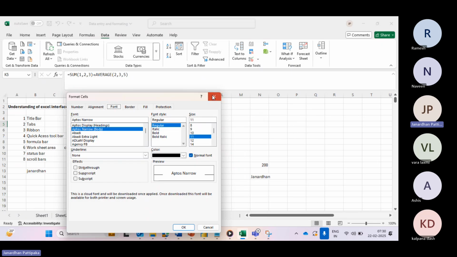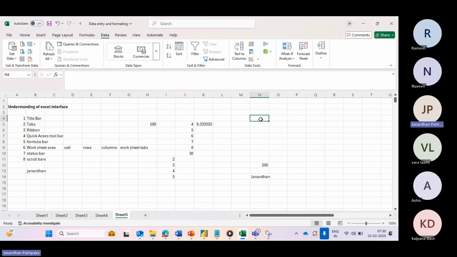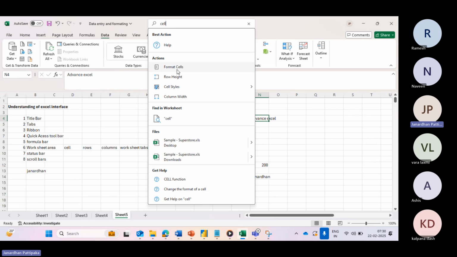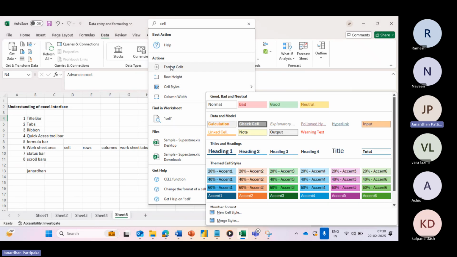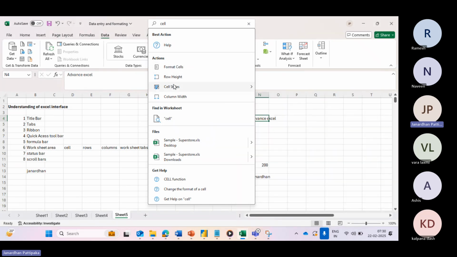Now I'm typing this as "advanced Excel". Now I will go here and search on this. This is a cell, right? This advanced Excel, I will select this and type "cell information". When you type "cell", it will show the cell information, cell styles, row height, and the information related to that particular cell will be highlighted over here.